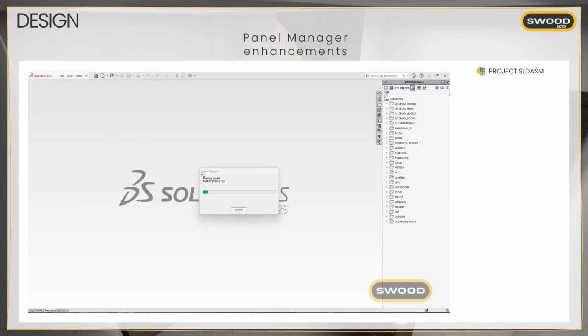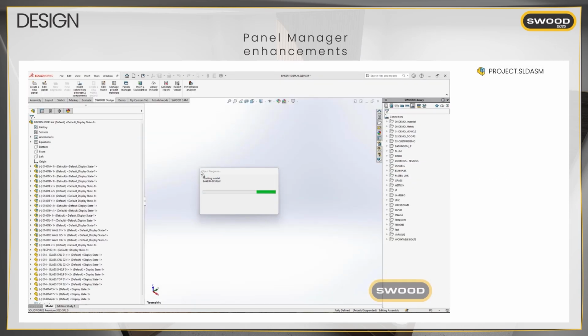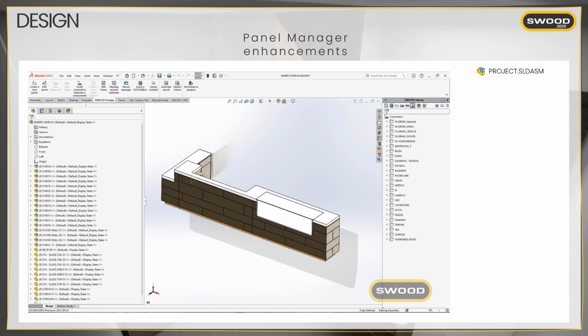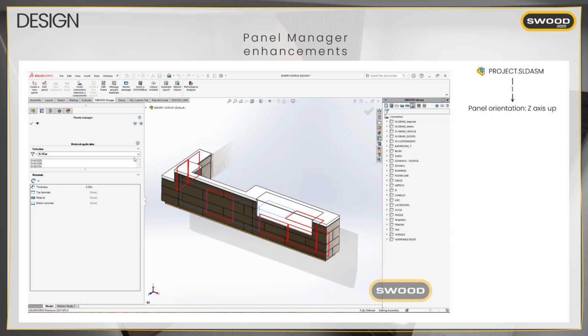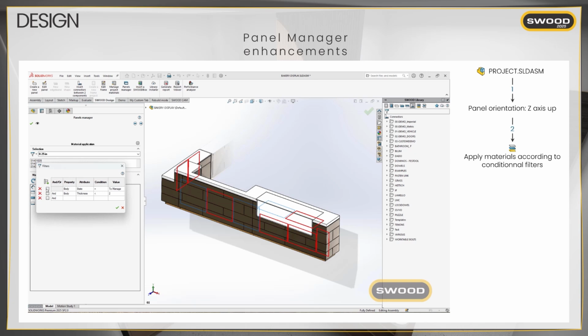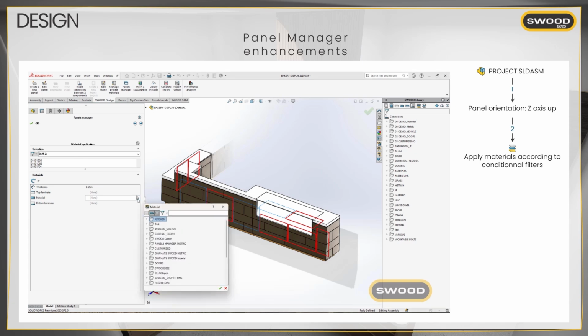First, I'm going to insert a step file. As you know, it's not always well oriented, so the first thing I'm going to do is use the algorithm to reorient everything. That's standard with the panel manager. Then I want to apply the material according to the different thicknesses. I can filter the thickness thanks to the conditional filter, to apply the right material for the right panel.